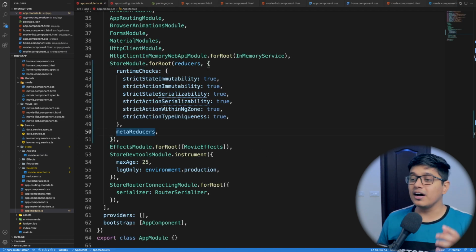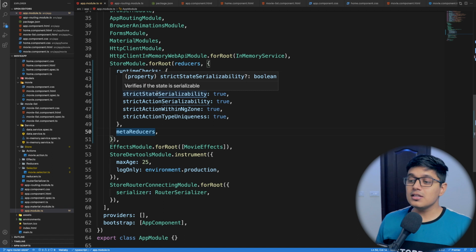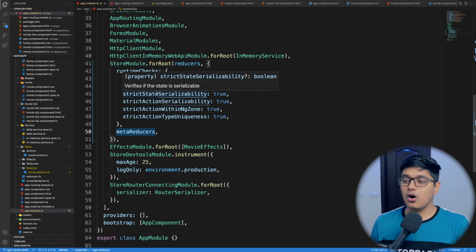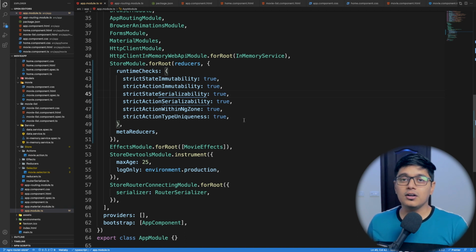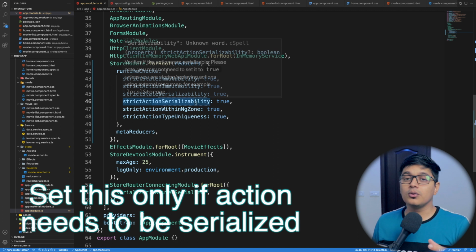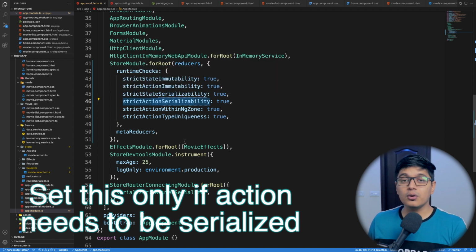Now we'll see our other runtime checks, like strict state serializability. What it checks is whether your state is serializable or not. If you make this true, it will make sure that your state is serializable. One example is that in your state you can add a date object. If you add a new Date, which is not serializable, it will show you an error at runtime. The solution is to change that date to a string value or convert it to JSON, and it will become serializable. The same goes for the action: your action should be serializable. If you are calling a method inside your action, that action is not serializable, so you can act on that.